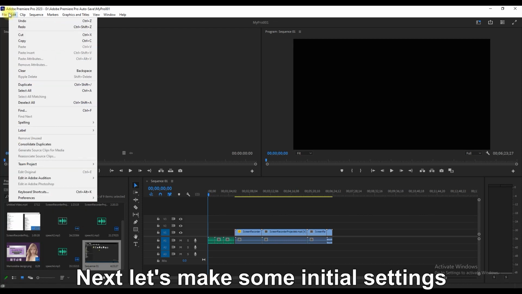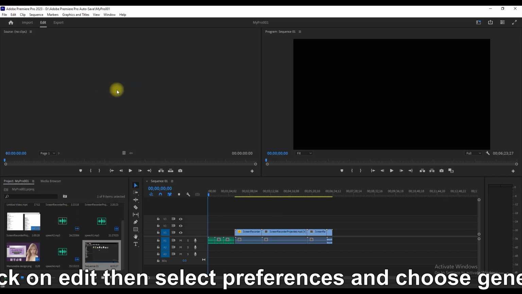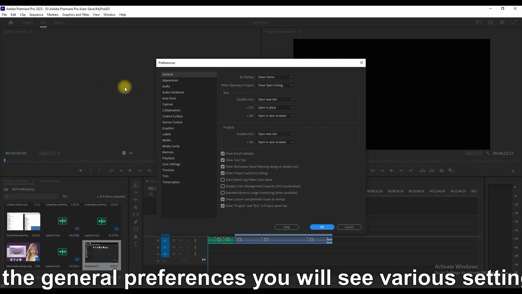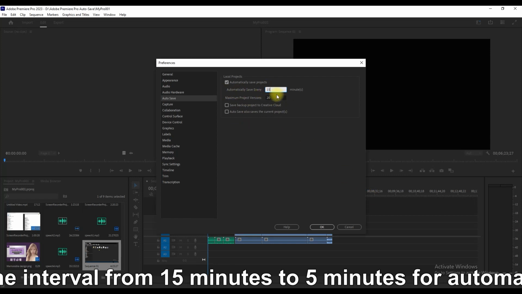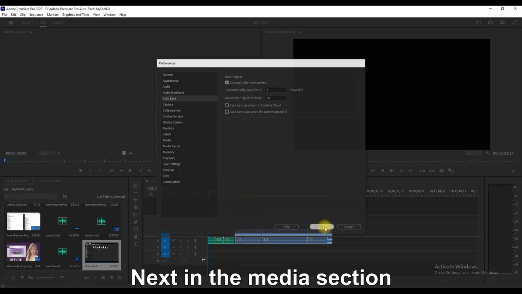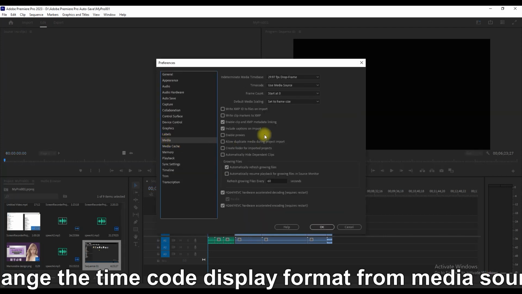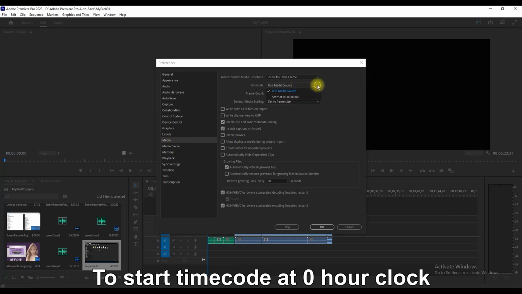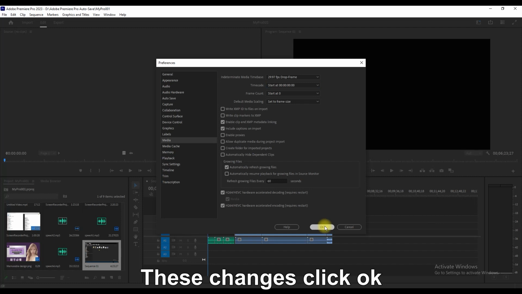Next, let's make some initial settings. Click on Edit, then select Preferences and choose General. In the General Preferences, you will see various settings. You can leave most of them at their default values. However, in the Auto Save section, you can change the interval from 15 minutes to 5 minutes for automatic saving. Next, in the Media section, change the timecode display format from Media Source to Start Timecode at 0 o'clock. Once you have made these changes, click OK.